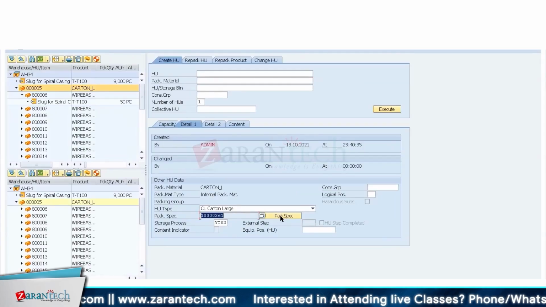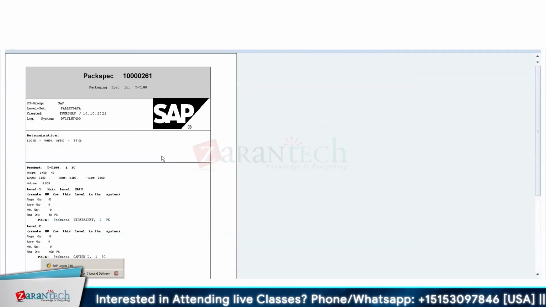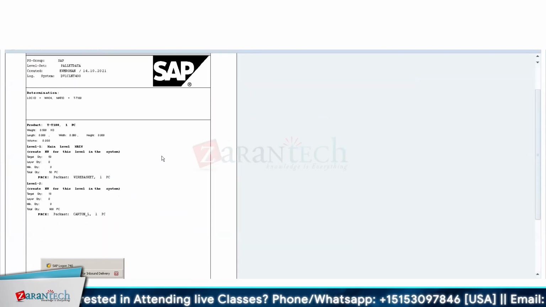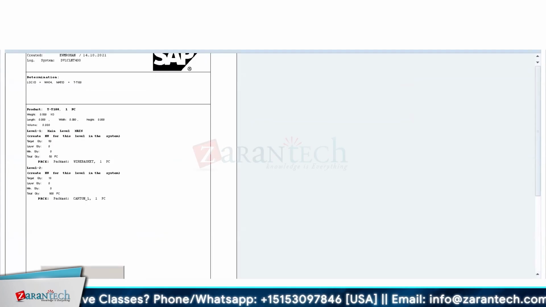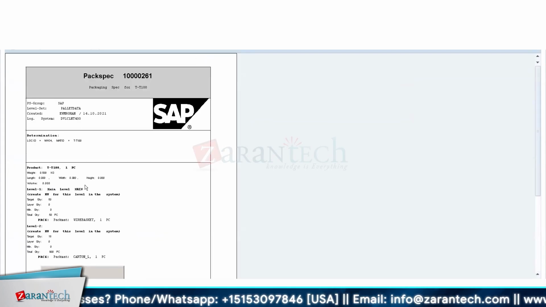Here you can also display your pack spec using this indicator if you want. It'll open the pack specs in preview. So we can look at the pack specs. This pack spec will look similar to this when we open it in a work center during outbound packing. You can also get a print of the pack spec so that it can be used for packing in a work center.